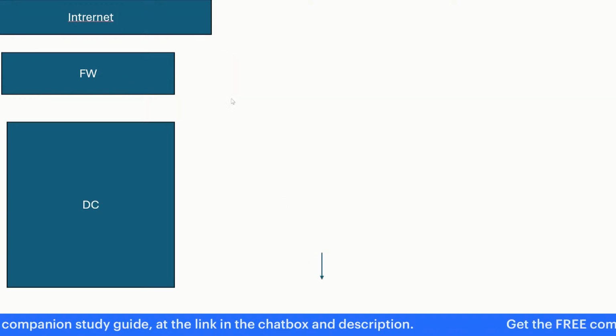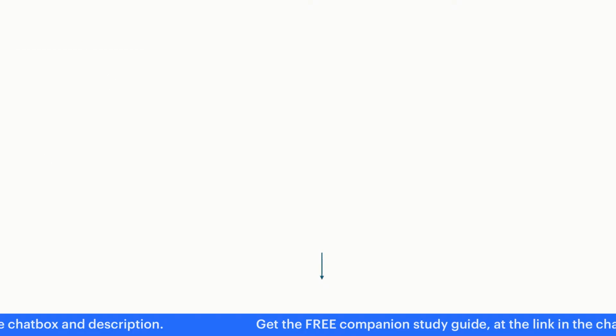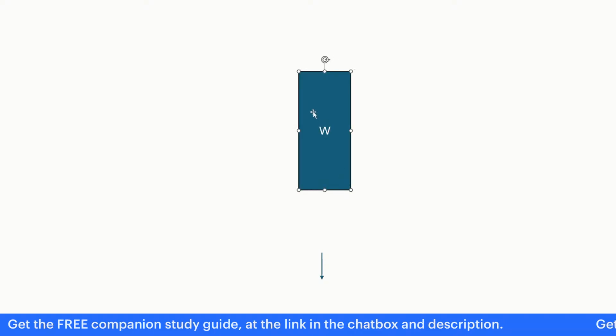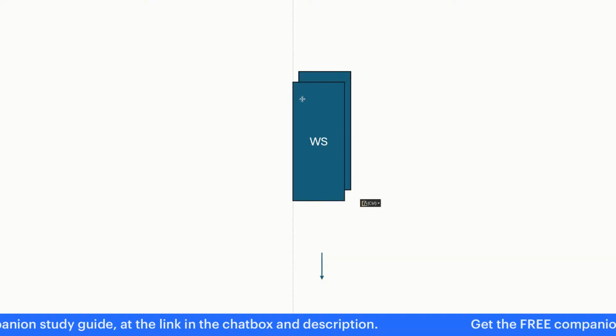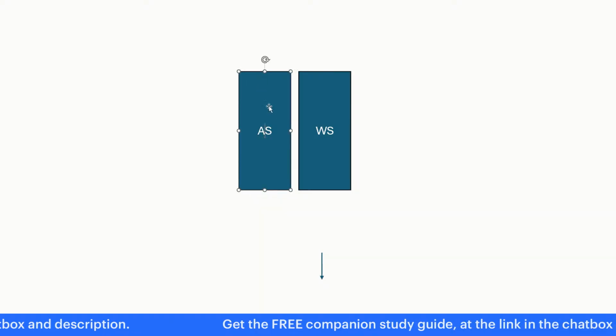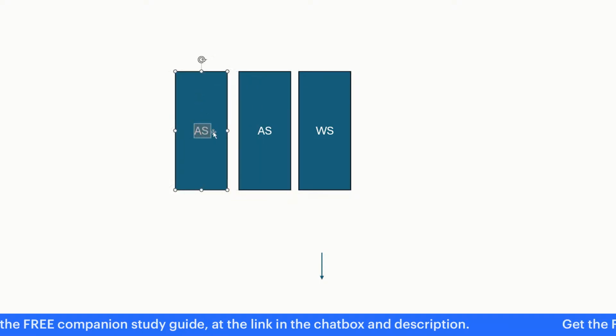Now, what happens in an environment, or what we had, was a very simple architecture, like a 3-tier web architecture. So you might have a web server over here. You might have an application server behind it. And you might have a database behind it. And this is pretty typical.